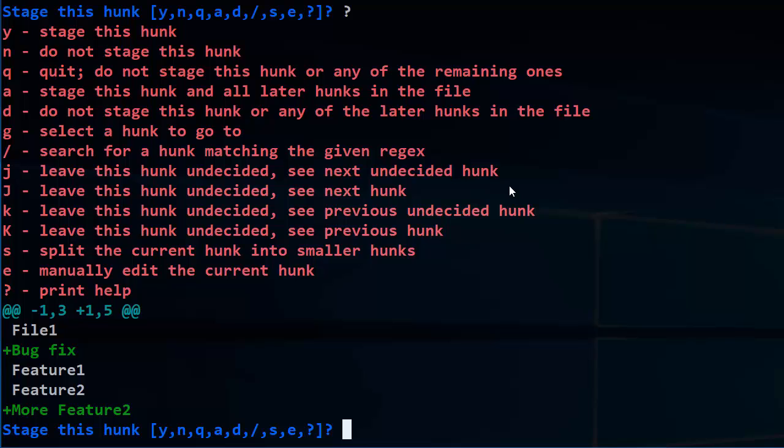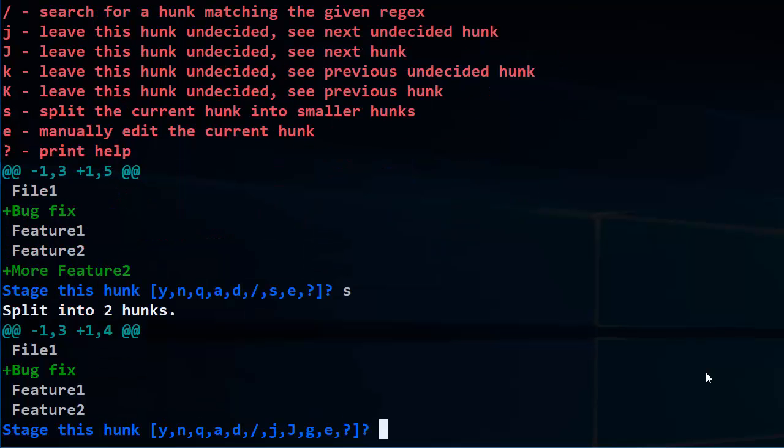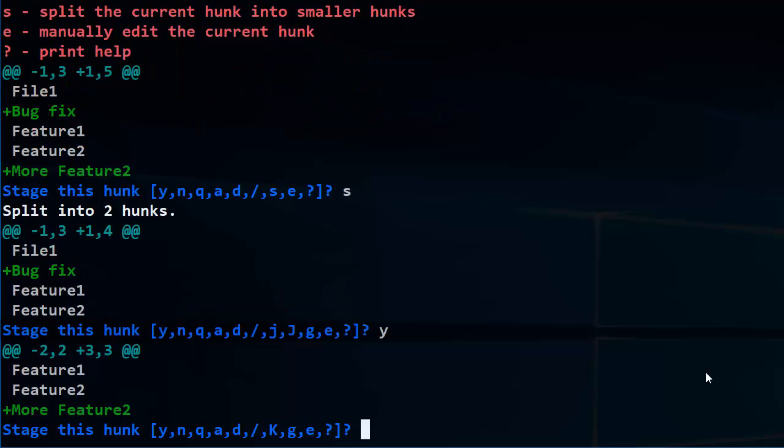Now, there's an interesting command here, split. And that's what we're going to do here, because we can pick that when the hunk that gets selected for us is too big and contains, as it does here, changes that we would like to split into different commits. So if I issue the split command, we're now being presented with just one of those changes. And I am going to stage this hunk, and then I'm going to say no more. So let's quit out of that.